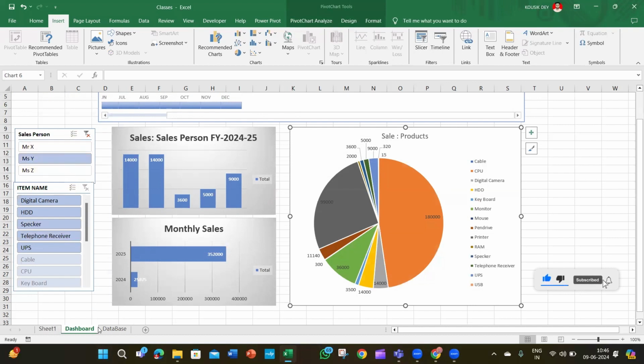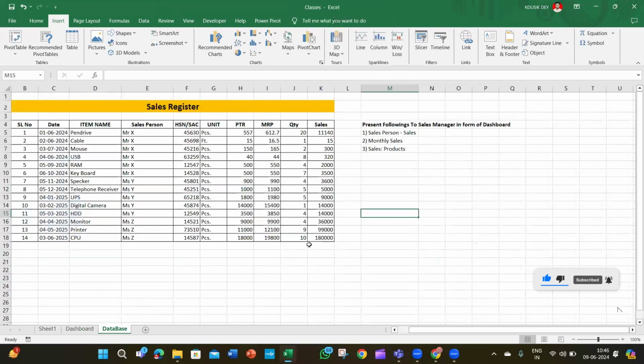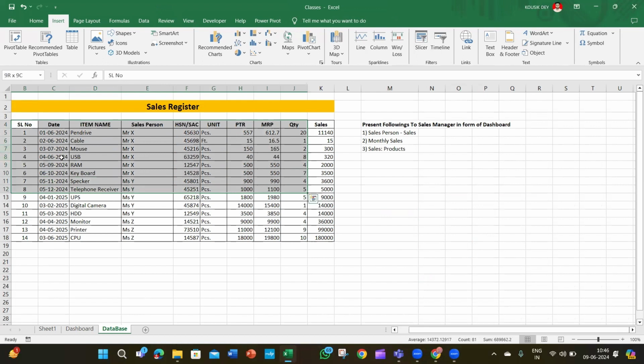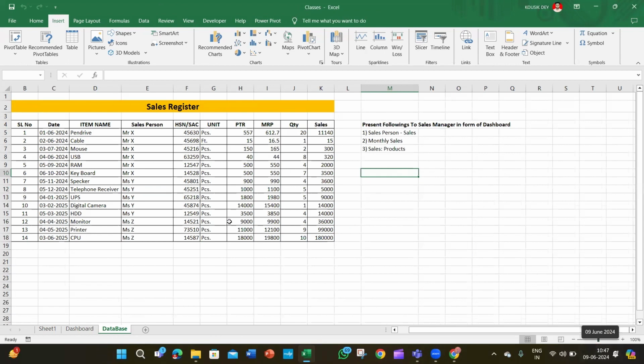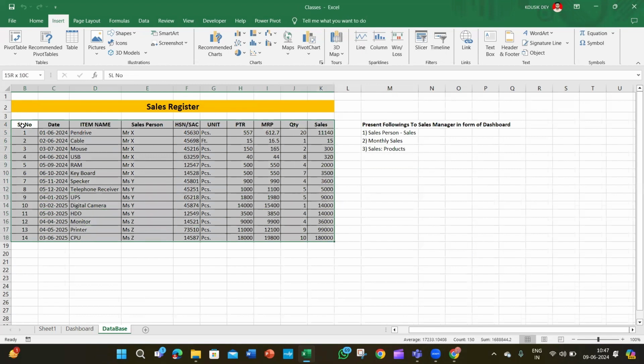Now let us see what the requirements are. At the very beginning, I said already that for creating a slicer there are some requirements. One is you have to prepare a database in a proper format, where the date is as per your system date. System date means this one, as per the format of the system date. After that, do not merge any cells. Once again, do not merge anything, any cells within the database. Then a pivot table will not be possible to form.